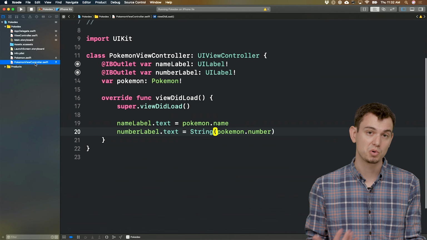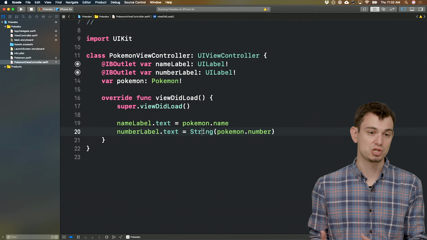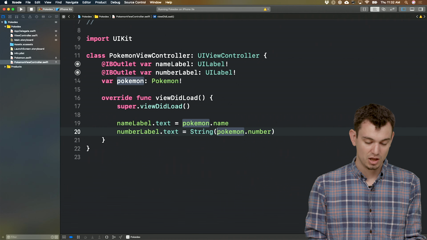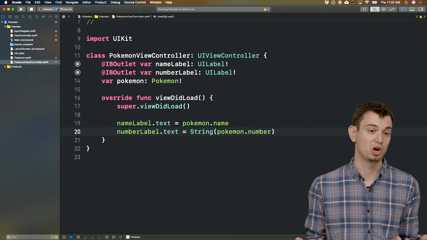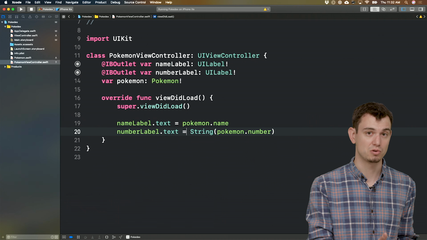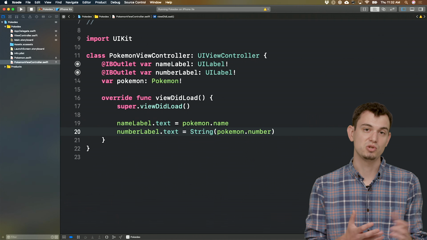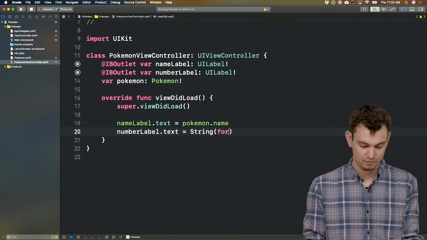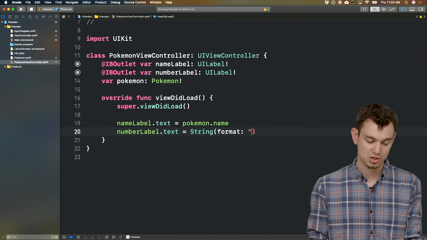Let's jump back to our Pokemon view controller. And rather than just wrapping this int in a string and just taking that number straight away, let's use a method on the string class called format. And format is going to be exactly the same as printf that we saw earlier. We're going to define some format string, and then we can pass arguments to format so that we can insert those values into the string. So we're going to say string format, and the first argument here is going to be our format string.